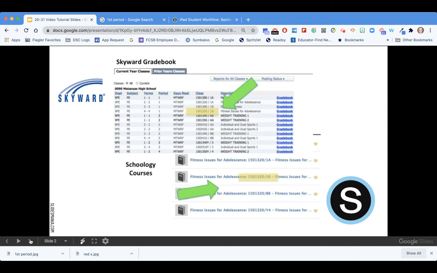The first thing you're going to have to do is to identify the correct courses. To do this, look in your Skyward Gradebook. That has the correct courses. Make sure the course code in the Skyward Gradebook exactly matches the course code that you're using in Schoology. Make sure all of the letters match.